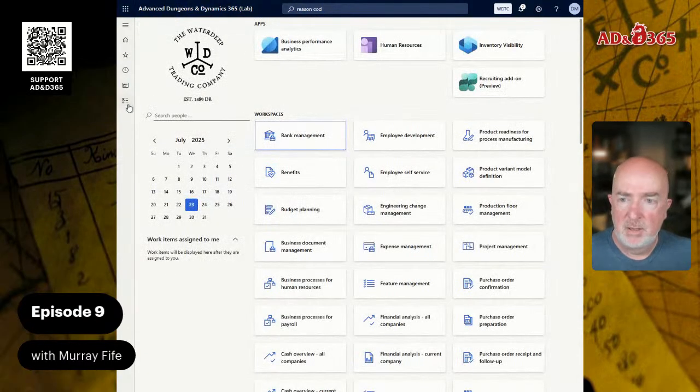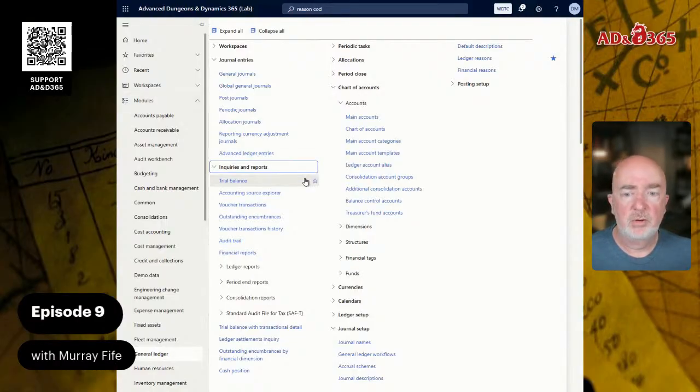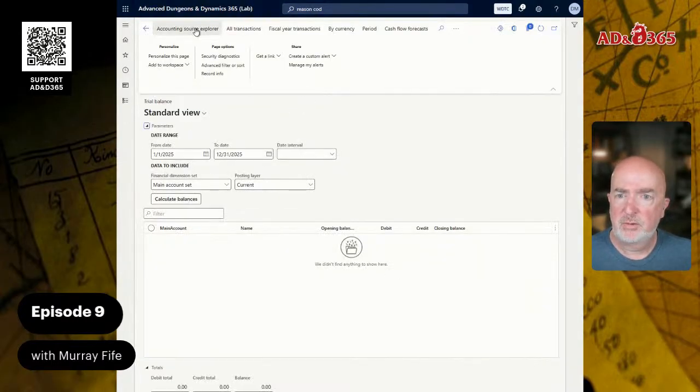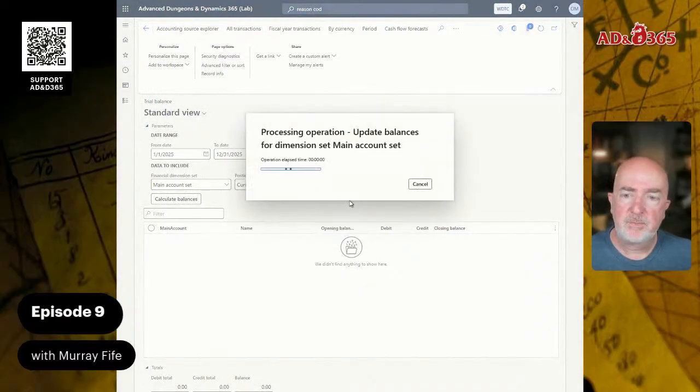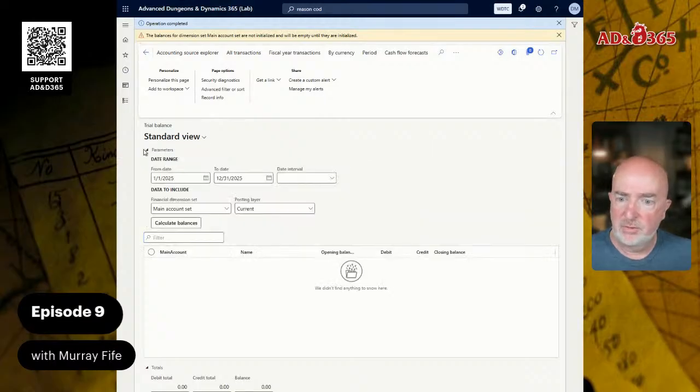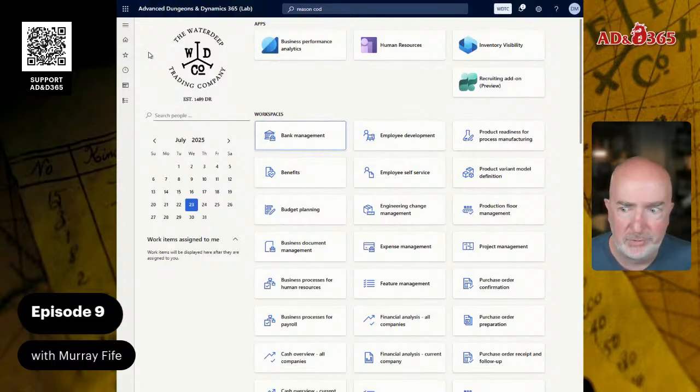So we can wander through our transactions and see everything that's being created in the system. Later on, when we get more transactions, we can use the accounting source transactions. Also, if we run a trial balance, I don't know whether we'll have any here, but let's calculate these. Then that will allow us to go through into the details. Actually, I think this is not showing us any transactions because of the main account set that I'm choosing. So that was a waste of time.